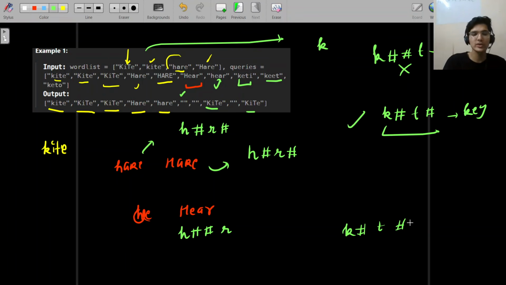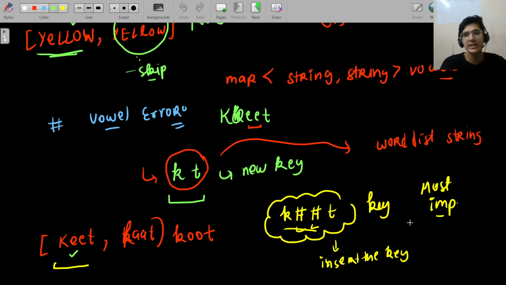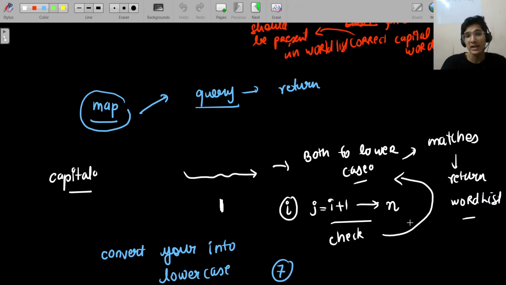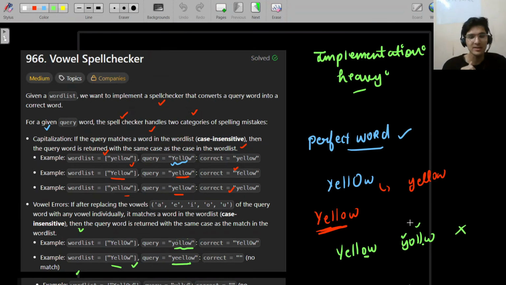I hope you understood the entire intuition, the entire code base, how I implemented it, why I did that, how I reduced the complexities, and how I solved the problem in a stepwise manner.